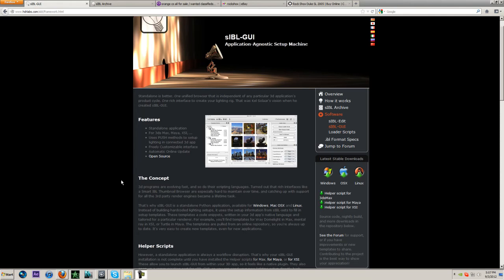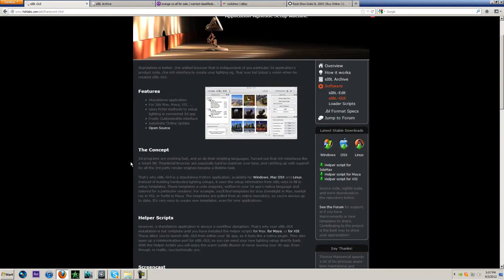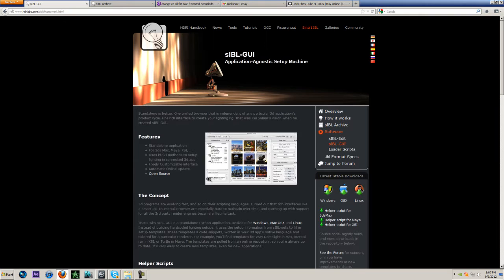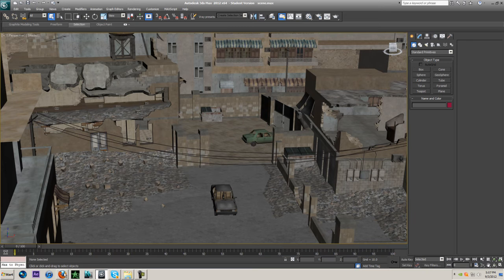Hey everyone, this is my tutorial on Sibl GUI, a third-party lighting application system for 3D programs like Maya, 3ds Max, and Softimage. It's a really cool program, and I'll go through how to install it, set it up, and use it. To install it, I'll be using 3ds Max today.